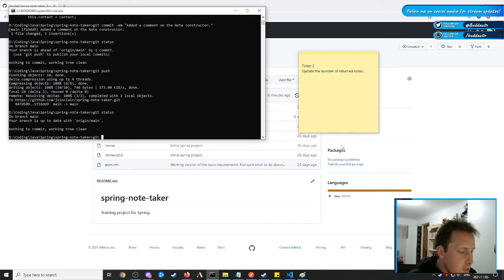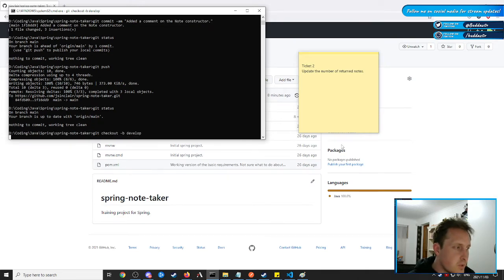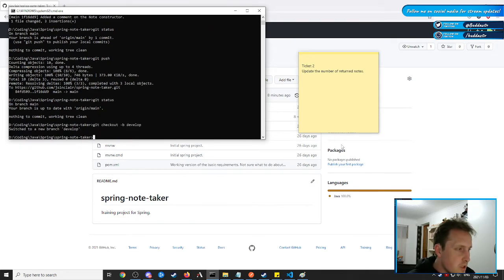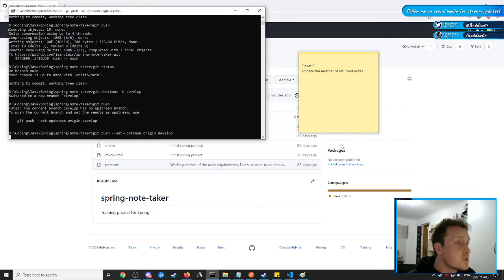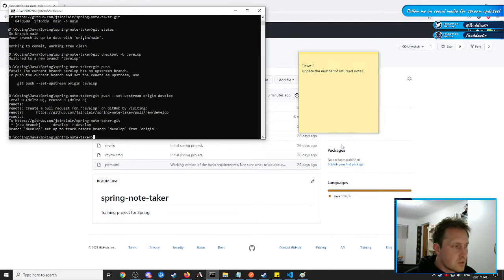What we want to do next is git checkout -b. When you check out, you can either check out an existing branch, or if you do a -b, you create a new branch. Let's call it develop, like I just described. So we are now switched to new branch develop. This doesn't exist remotely at the moment, so I'm just going to git push this, set upstream origin develop. Okay. So this will create a new branch, branched directly off master, called develop.